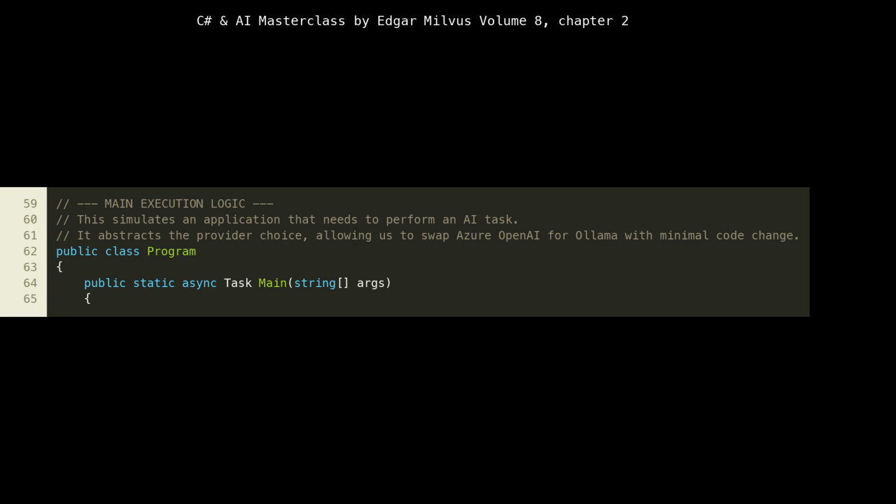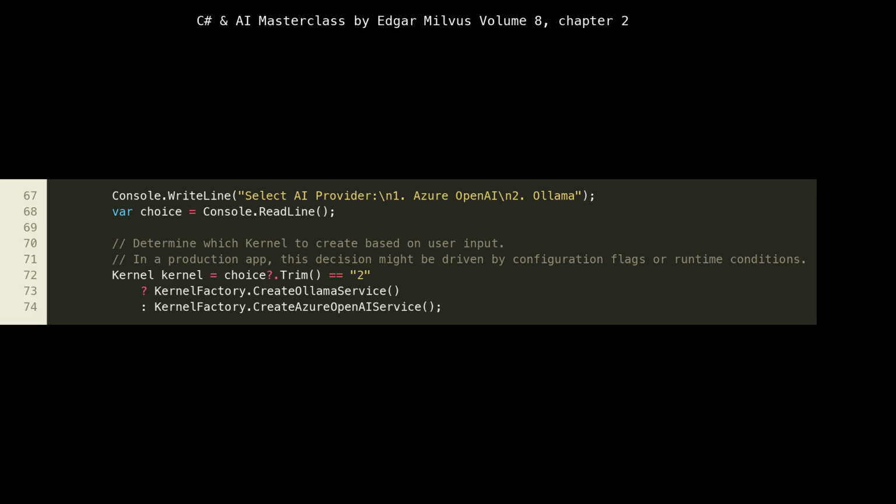The main method is asynchronous, async Task Main, because interacting with LLMs typically involves network calls and I/O operations that are best handled asynchronously to prevent blocking the main thread. We start by prompting the user to select an AI provider. This interactive choice demonstrates the flexibility of our setup. The choice == 2 conditional operator elegantly selects between CreateOllamaService and CreateAzureOpenAIService. In a production environment, this decision wouldn't be a user prompt but rather a configuration setting or a dynamic routing logic based on factors like workload, cost, or specific model capabilities. This selection mechanism is a direct benefit of using the kernel factory.